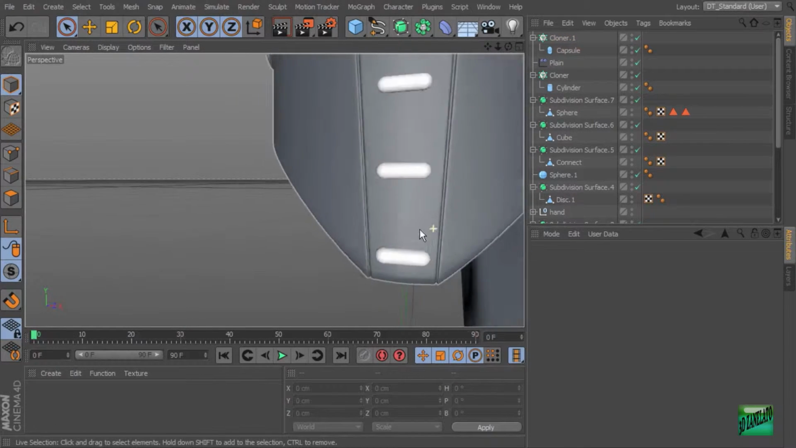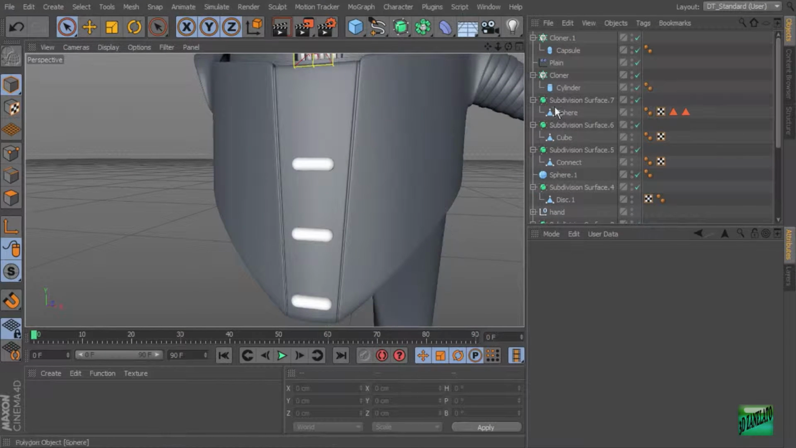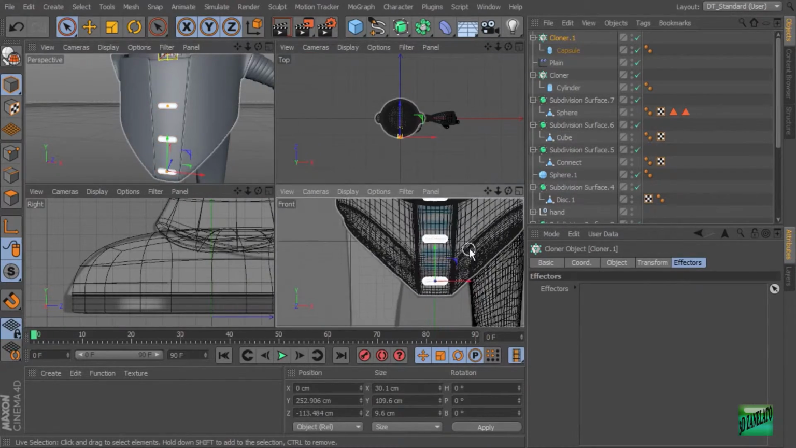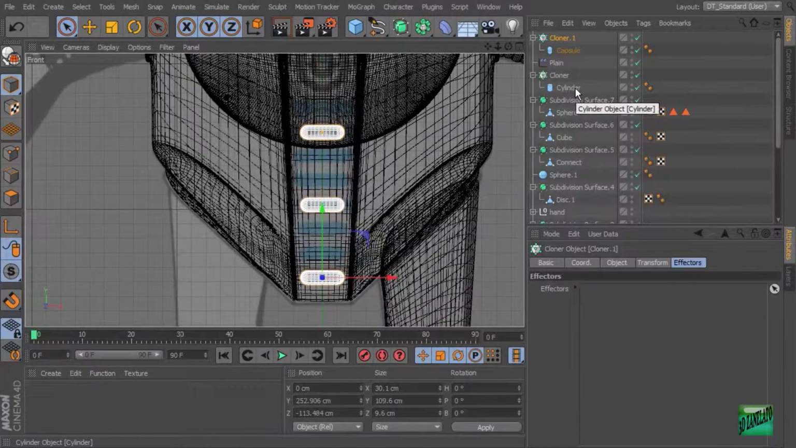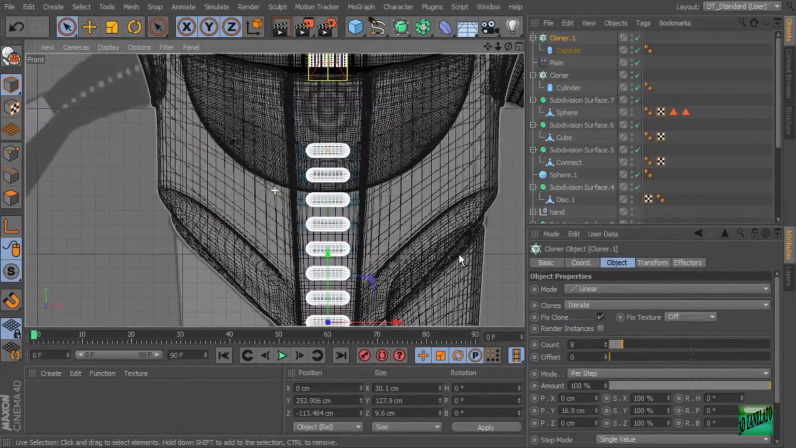So something like that. Now we don't have quite the number that we want. So let's go back in here and start to match that up. So with the cloner selected, we'll go to Object, and let's start to increase our count. And we also need to bring down our Y movement. So that's going to be about right. And then we'll increase our count. We get something like that.